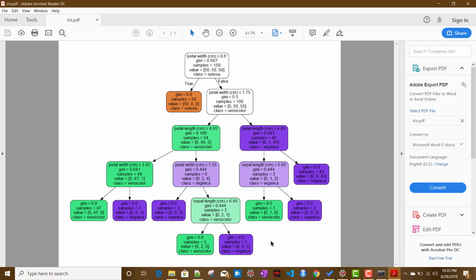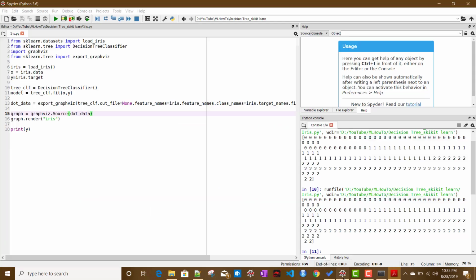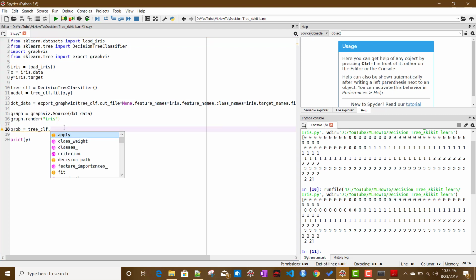To do that, we will go to our Spyder. We'll write something like this. Let's say probability equals tree_classifier, this is our classifier, right? So classifier.predict_proba. This is the prediction of the probability.